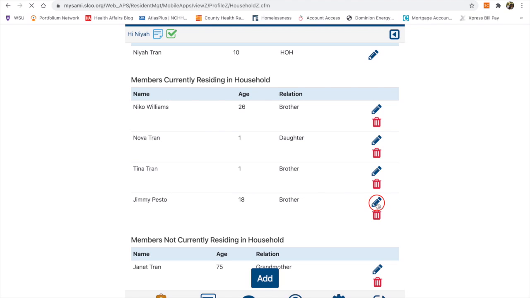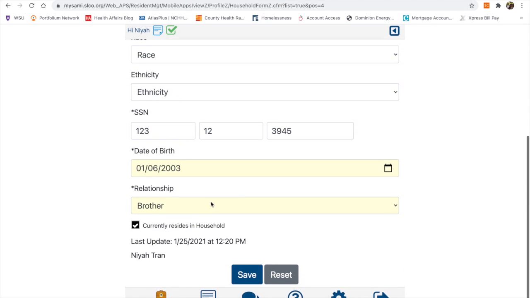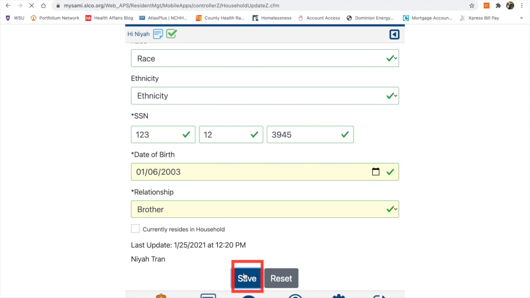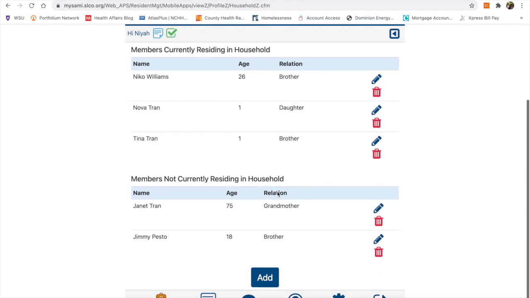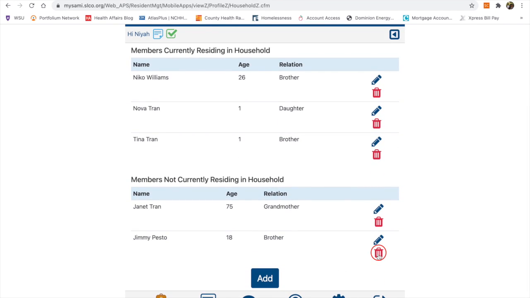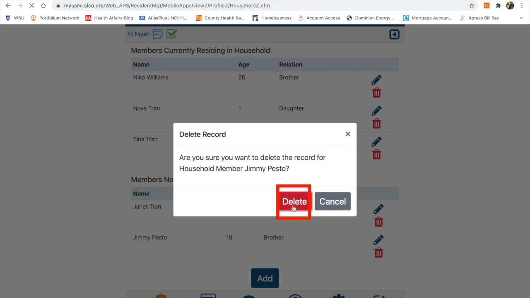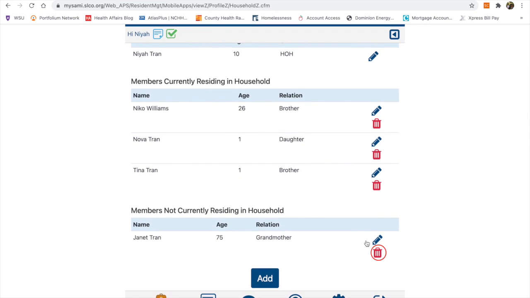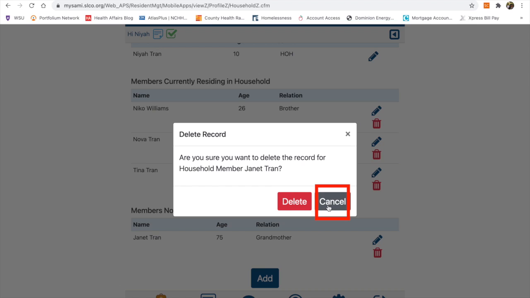Here, it can be seen that Jimmy now currently resides within My Household, or in other words, is now living with me. Now, let's say I get in a huge fight with Jimmy and he moves out of state. I have the option of updating his record to display that he's no longer living with me again, or clicking on the red trash can will permanently delete the household member record. A pop-up will appear to confirm the decision. To complete the action, choose Delete. If the decision was a mistake, choose Cancel.